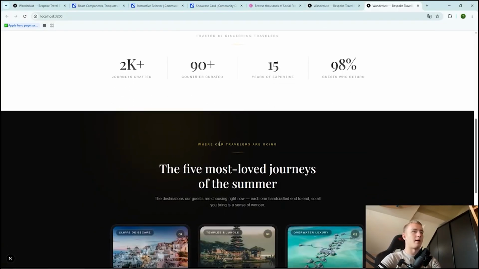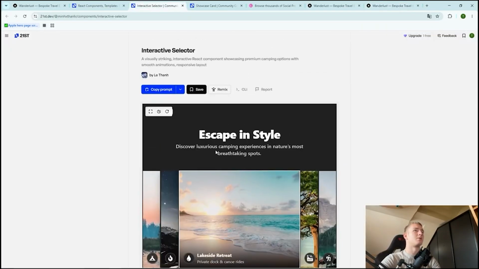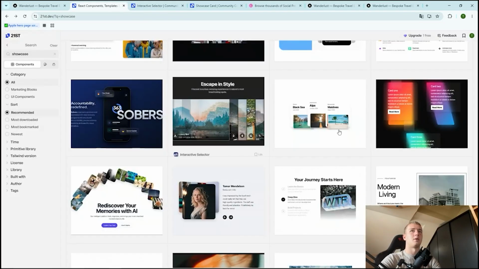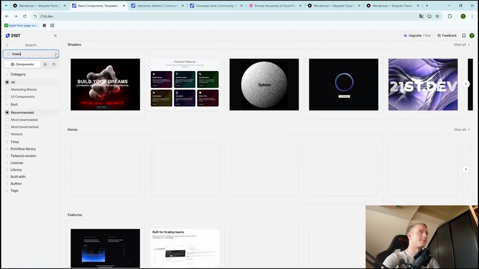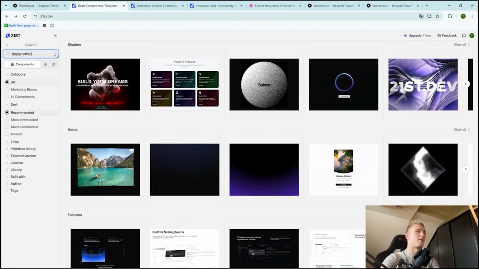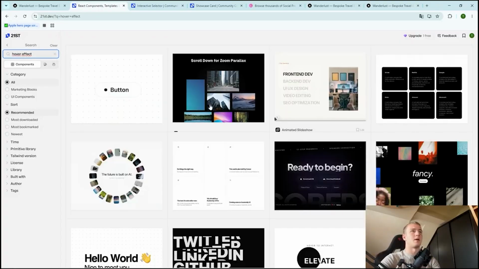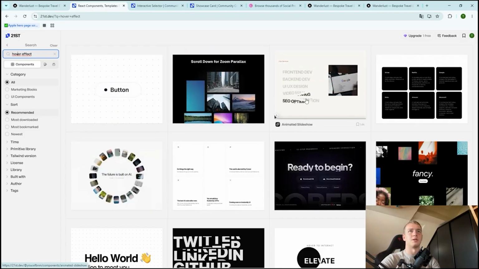Okay, and the next thing that we want to do is change this to something different. So let's go back to 21st.dev and search up some hover effects. So hover, I'm not sure if I wrote it the right way. Hover effect now, so let's do a hover effect. Okay, and this is the right one. So we've got this simple one, that's like the basic. Okay, this I'm not sure what it is.